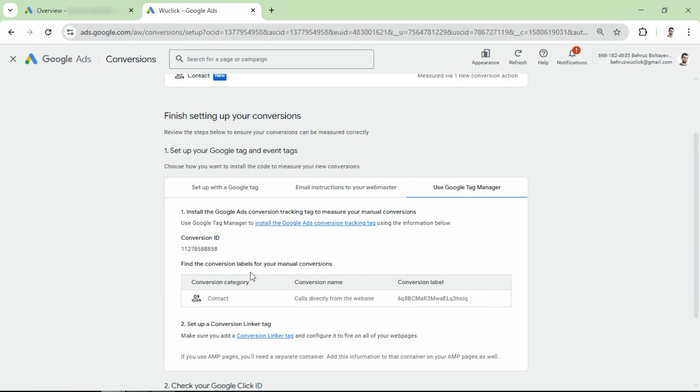And this is my Google Tag Manager. We're going to go to tags. We're going to click on new and create our tag. But firstly, I would suggest you to create conversion linker. Conversion linker should be created.